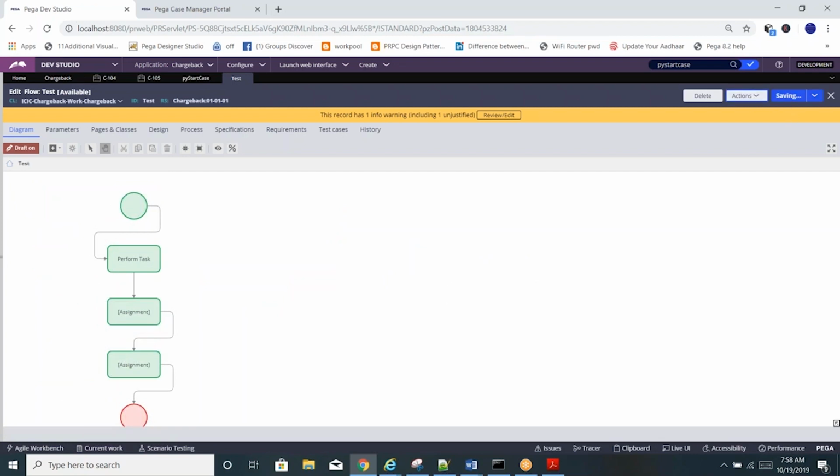I don't think I can execute it from here. I think I need to restart my server. It's very slow.